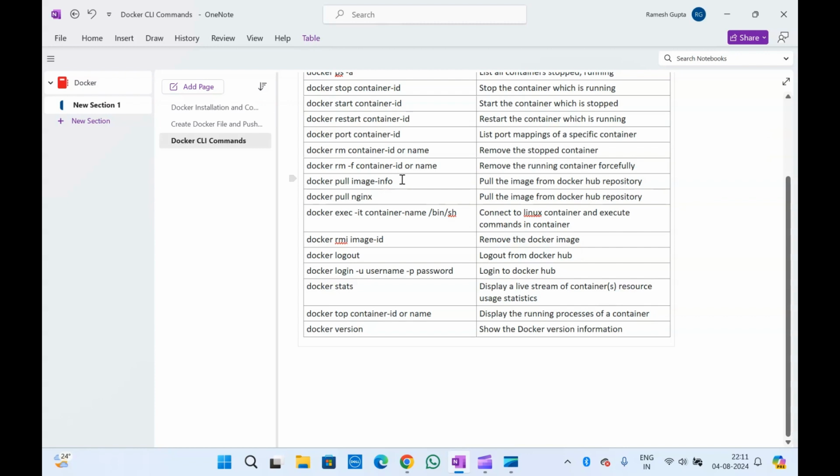Okay, if you want to pull some image from your Docker Hub repository, or even some different repository like Azure Container Registry, or maybe some different repositories where you have stored your image, you can run this command docker pull and the image info.